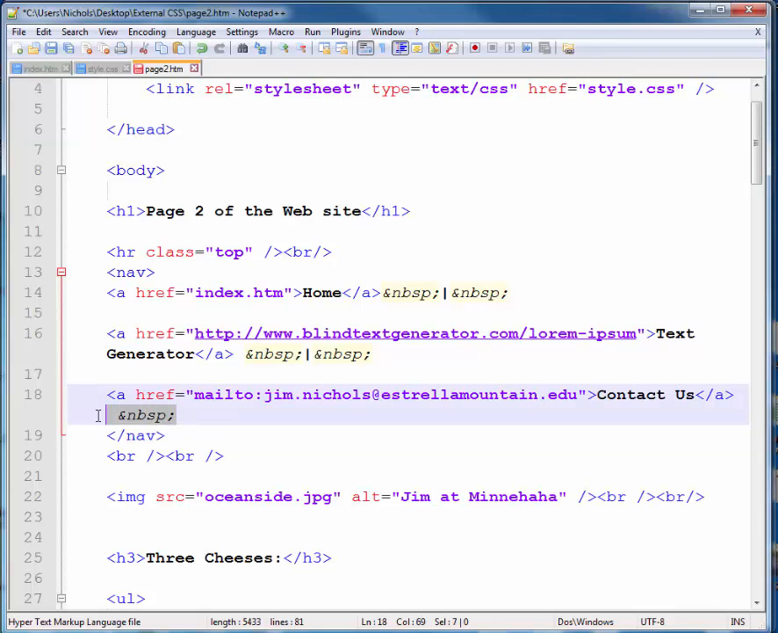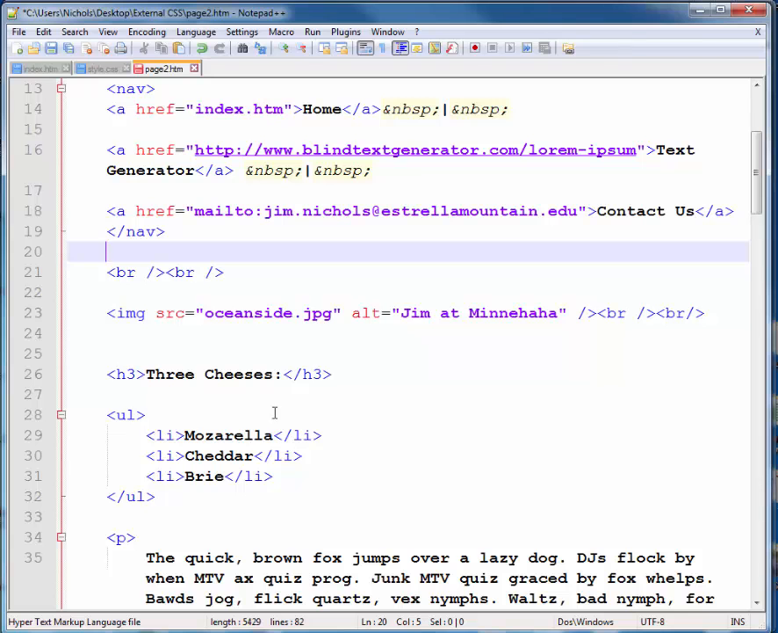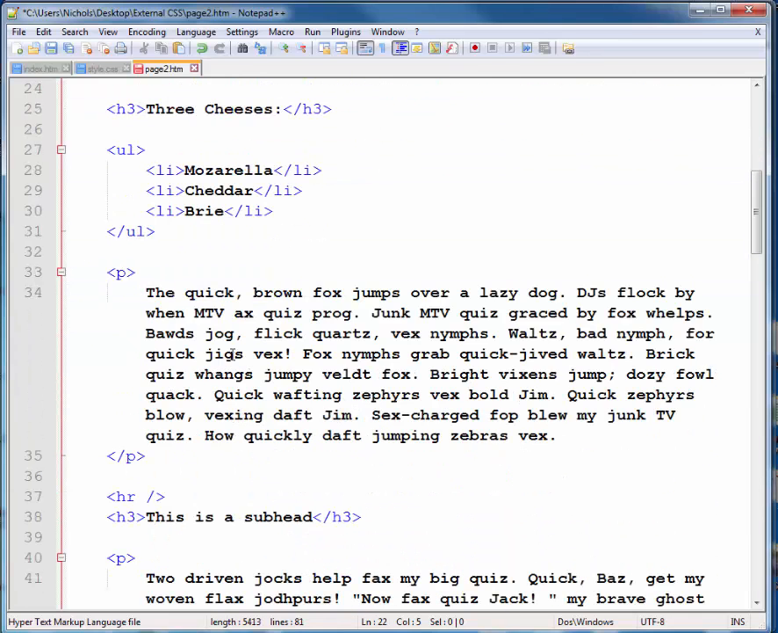And also that's an extra non-breaking space. All right. I didn't like these line breaks, so let me get rid of those. All right, and then my first paragraph, I wanted this to be a lead-in paragraph. So this one's got to be class equals lead.